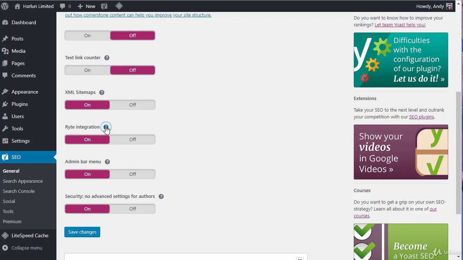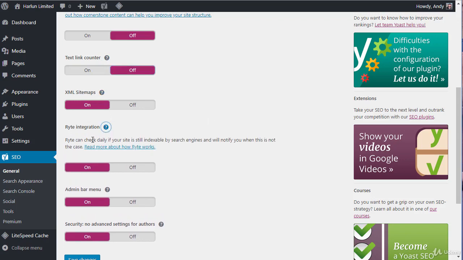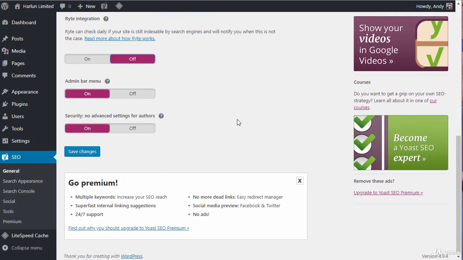This next option we're not going to cover, the Ryte integration. This is a system that checks to make sure your site is still indexed. Follow that link, read more about Ryte to see how it works if you want to use it. I'm going to disable it.